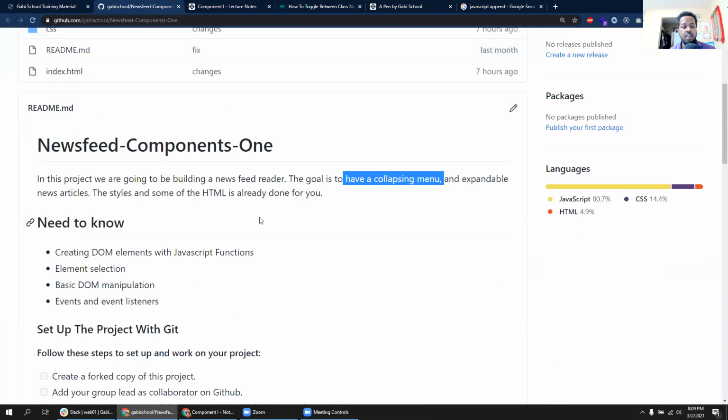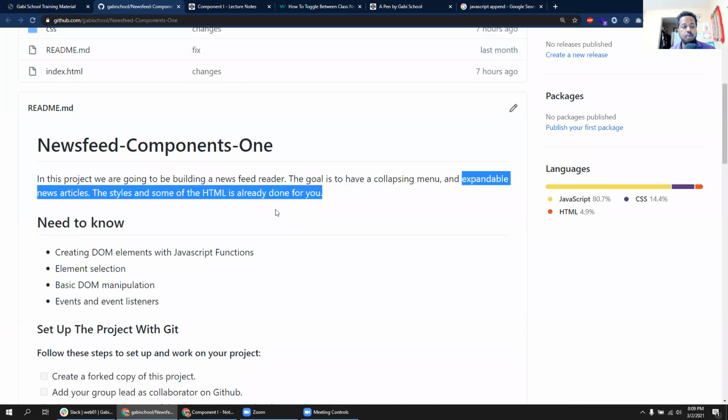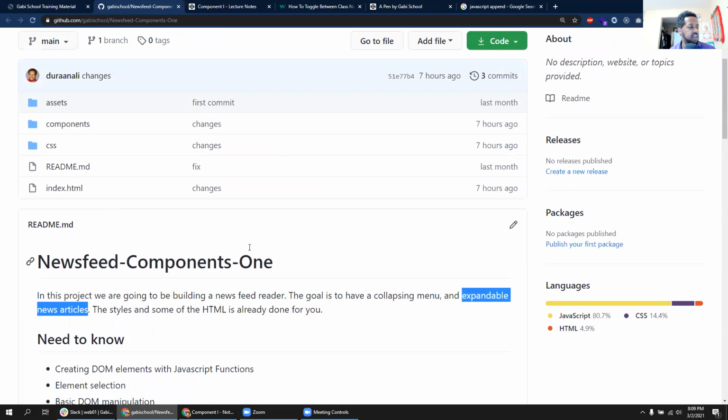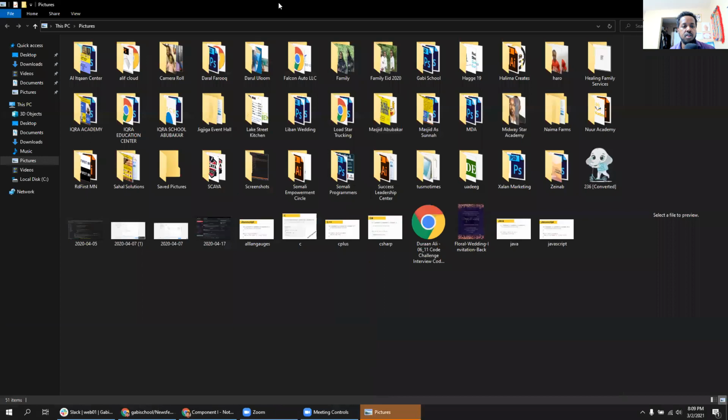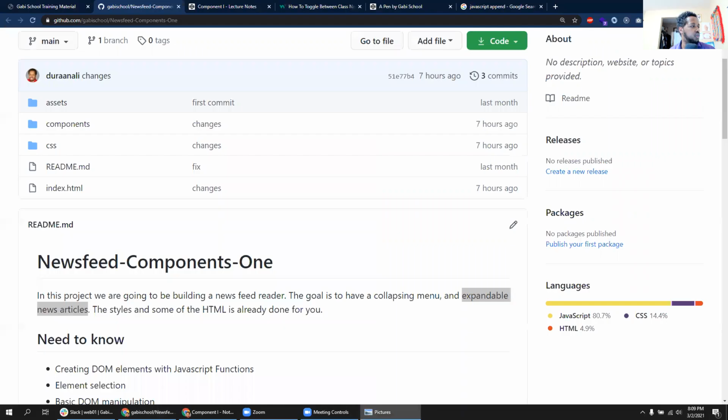So you're going to have a collapsing menu. That's what a collapsing menu is. And expandable news articles. You can have articles that are going to be expandable. Maybe I can show you guys an example. I don't want to show you the solution code, so I'm just going to do it in another screen and show you how it looks. This is what I want you guys to have at the end of the assignment when you finish it.